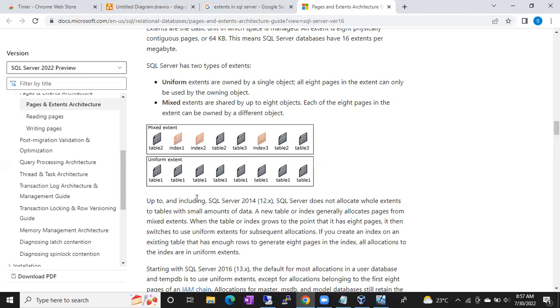Why? Because in a mixed extent you can create multiple tables, each page can be allocated to one table. Whereas in a uniform extent, all the 8 pages belong to one table only. You can see table 1, table 1, table 1, on all the 8 pages table 1 is stored. But here on all the 8 pages, different tables are stored. So to not waste the storage, SQL Server will allocate a page from the mixed extent for the first time. Subsequent allocations will be uniform extents if your table is growing, guys. Any questions here, please?